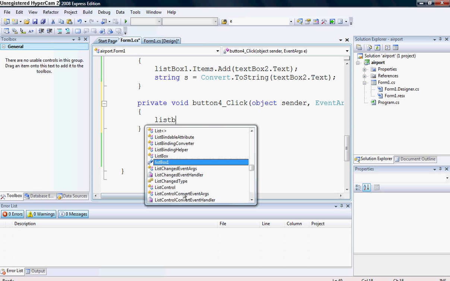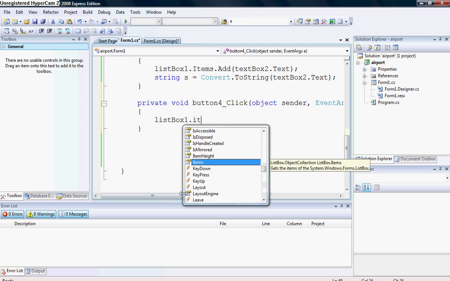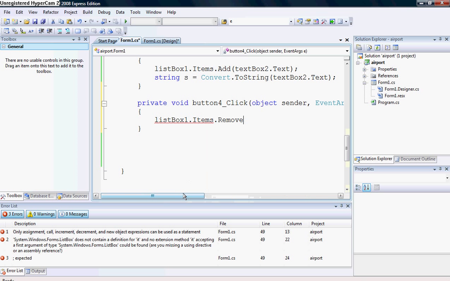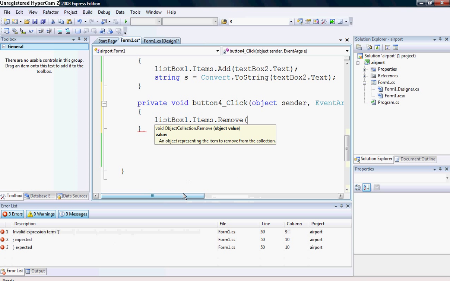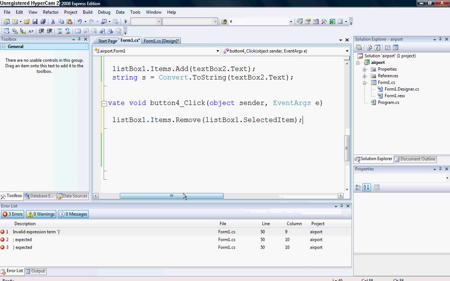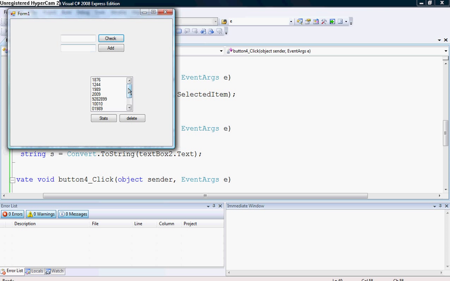Okay, so ListBox1.Items.Remove, and we're going to remove the selected item from ListBox1. So we're going to do ListBox1.SelectedItem, and let's just see if that works. Okay, so let's select 500 and hit delete, and now it's gone.